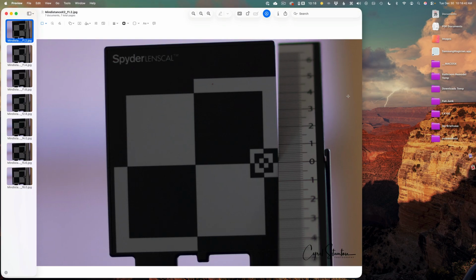And I've had to crop in on the image. By the way, I didn't do any other adjustments other than cropping on any of these images. So at f1.2, keep in mind I'm at 3 feet from the target now. At f1.2, I think everything looks fine. The 0 is as sharp as anything else in the image, so I think that's where my focal point was.